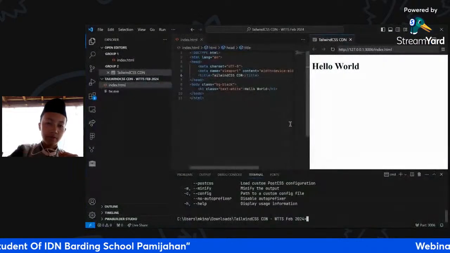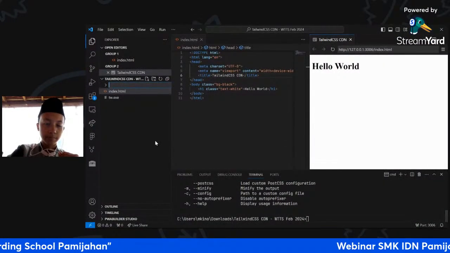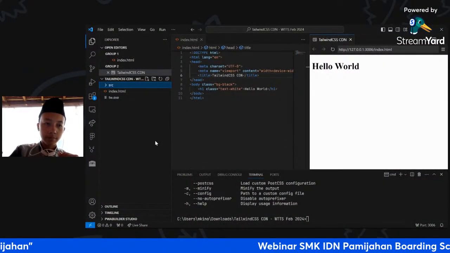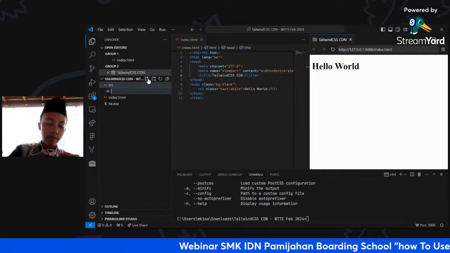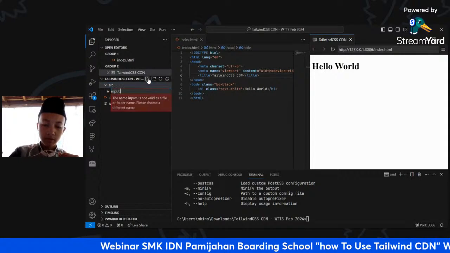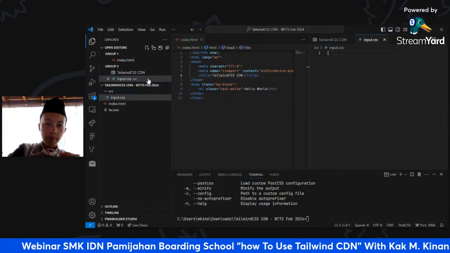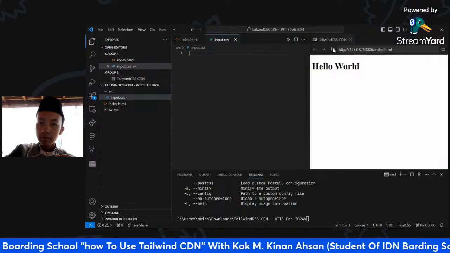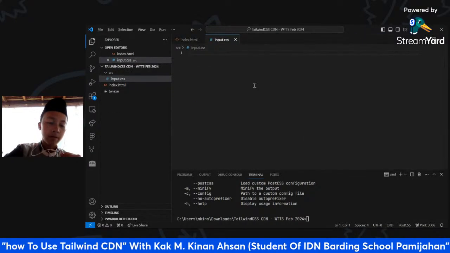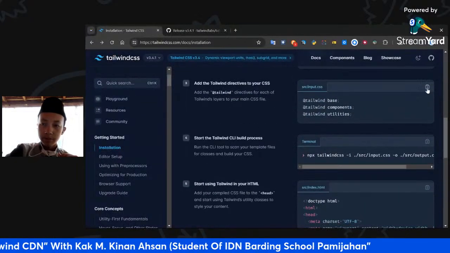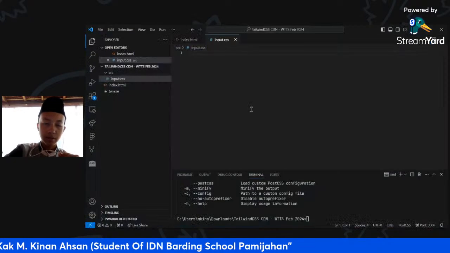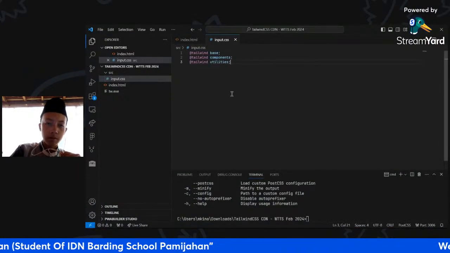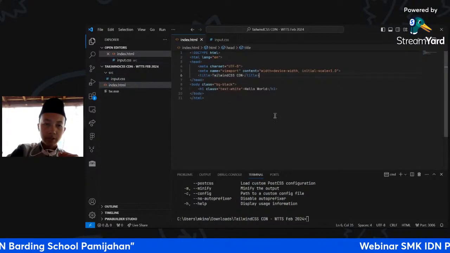So before that, I'm going to create a folder src, a file input.css, put it here. Okay, in the documentation, I can copy all this, this third step, put it in the input.css.